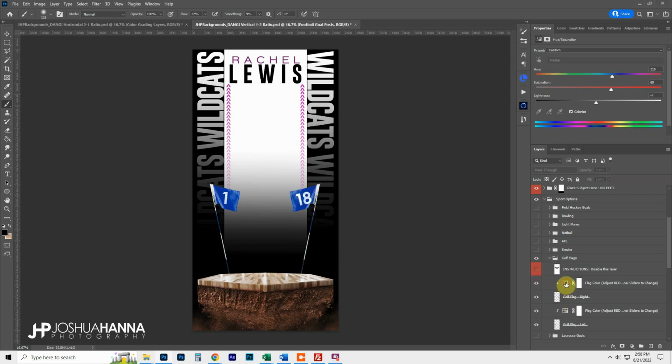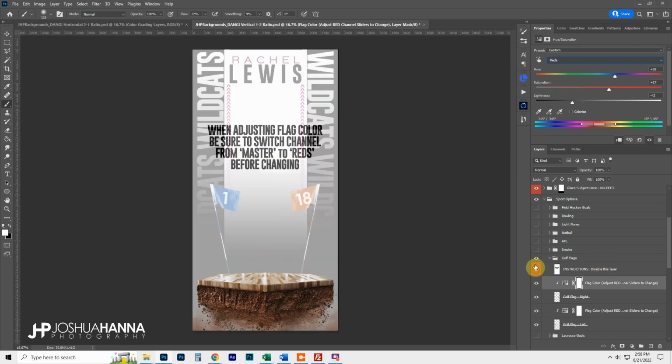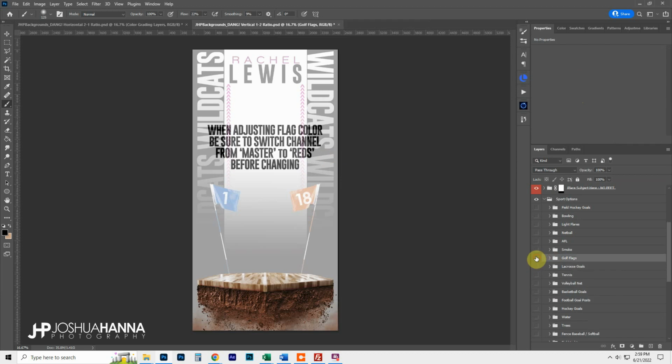So if you turn on the hue saturation adjustment layer, the only thing you need to do to change this flag color is change this from master to reds, and then you can push these to whatever color that you would like them to be. So that's the only one little change there, but again, there's a note there to warn you of that.